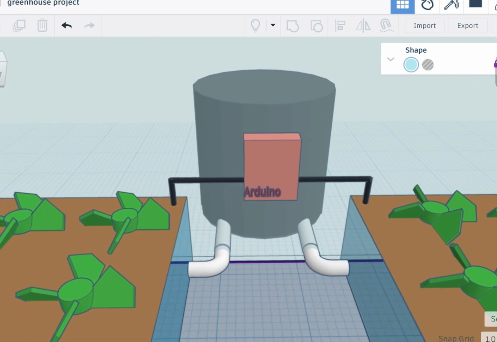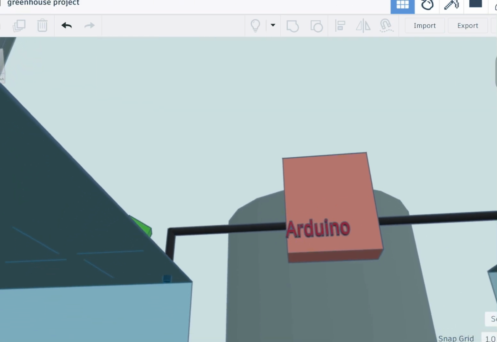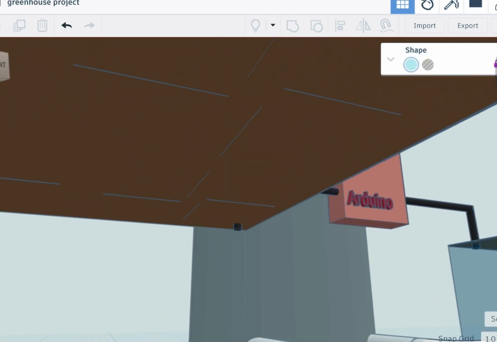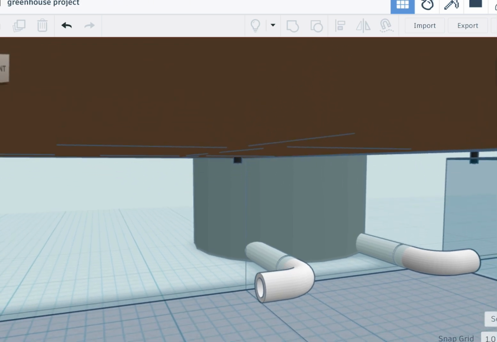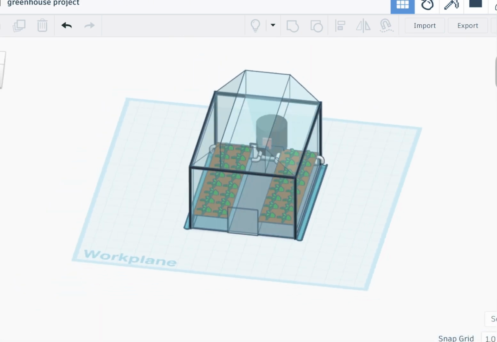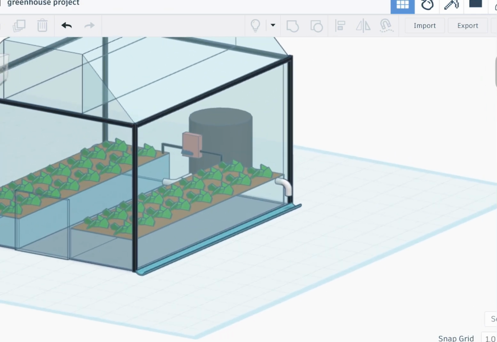Additionally, it is fitted with a water level sensor, soil moisture sensor, and temperature sensor, allowing for real-time monitoring and control of key environmental factors. Additionally, the greenhouse features a fail-safe system designed to prevent flooding.